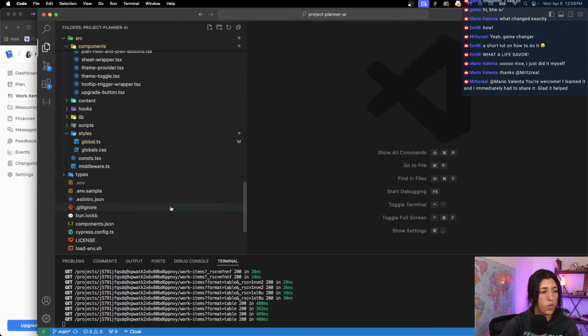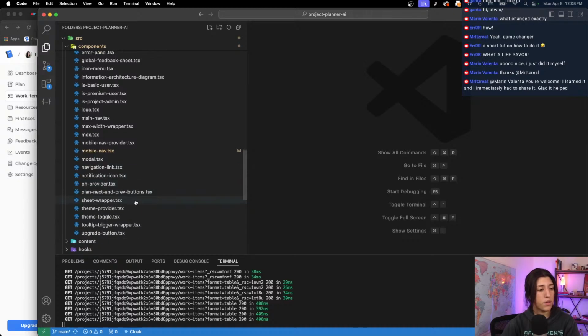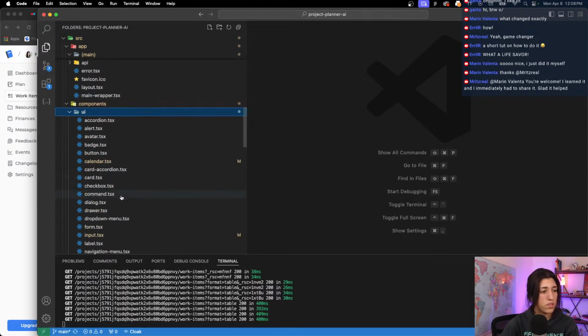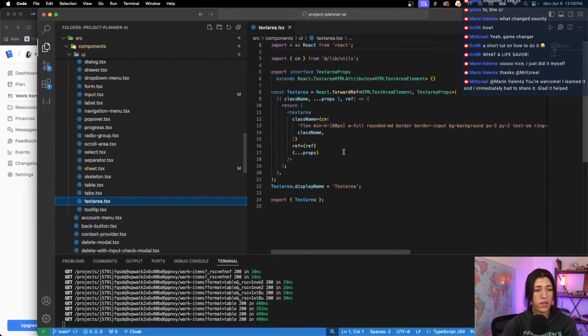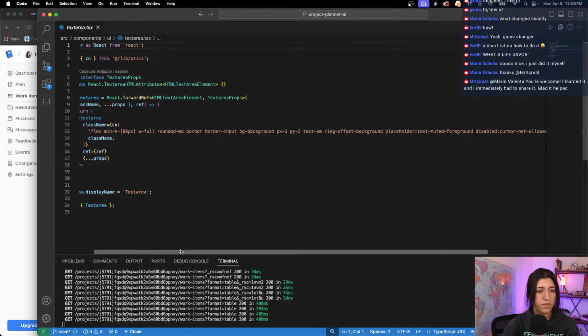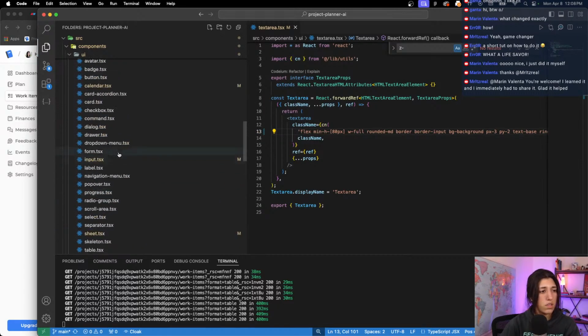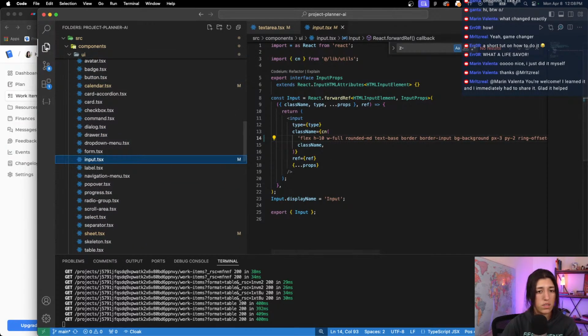Let's do that for text input. Where are you, text input? Oh, text area. My bad. Text small. And same thing with input. Text base.